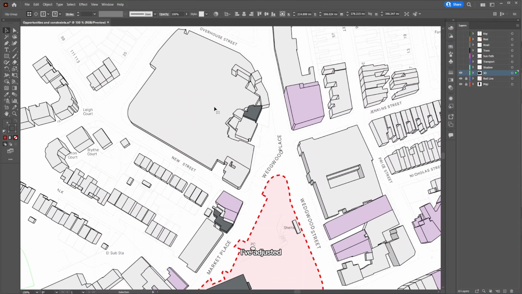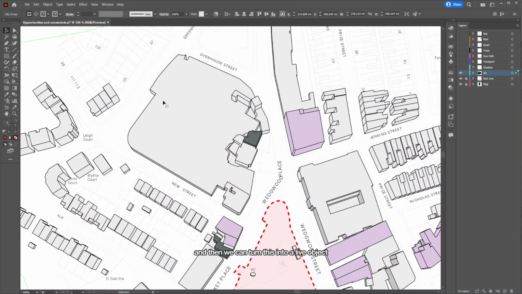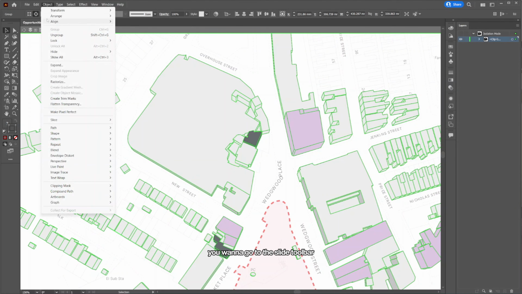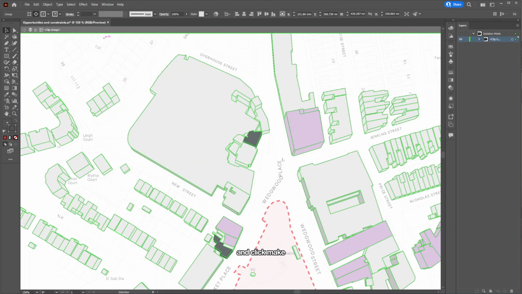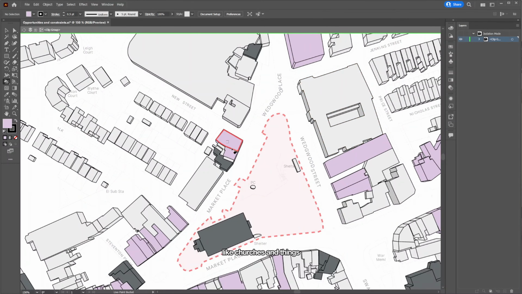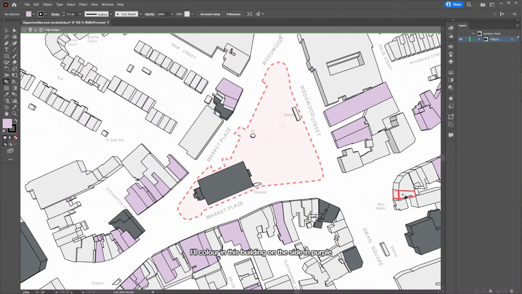So with this layer, I've adjusted the stroke to be slightly heavier than the site plan, and then we can turn this into a live object to paint it. You want to go to the side toolbar, click on Live Paint Tool, and click Make. I've highlighted some of these buildings in different colors because they each have different meanings. So the light purple ones are significant high street shops, whereas the dark gray ones are public buildings like churches and things. So for the sake of this tutorial, I'll color in this building on the side in purple.